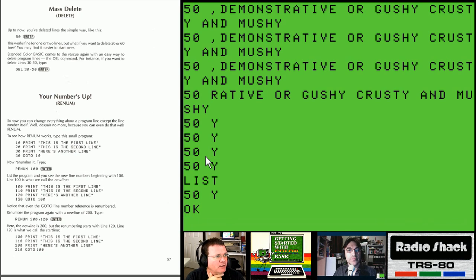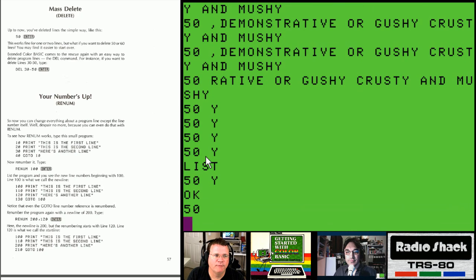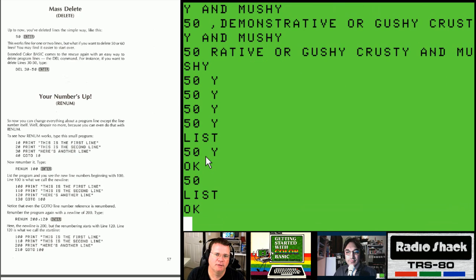So now the next thing we're going to talk about is how to delete and how to do a mass delete. So the first thing is if I just wanted to delete line 50, and I think we did this in our game yesterday, if I just type in 50 and hit enter, boom, that line is gone. If I type in list, my program is gone. All right, so this works fine for 1 or 2 lines. But what if you want to delete 50 or 60 lines?